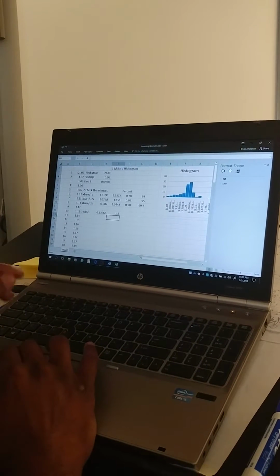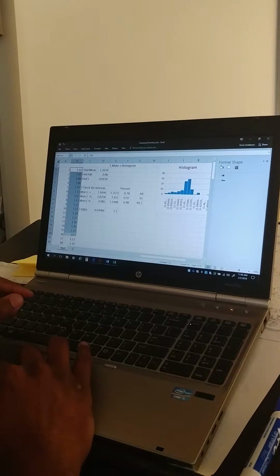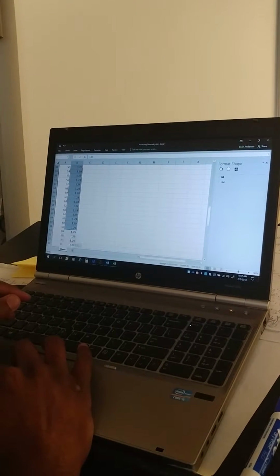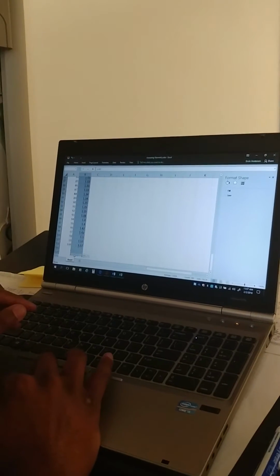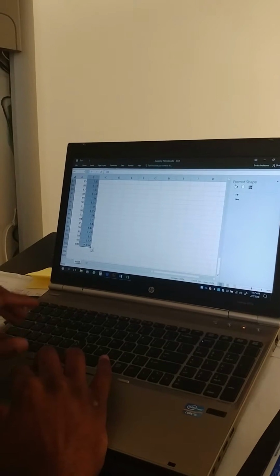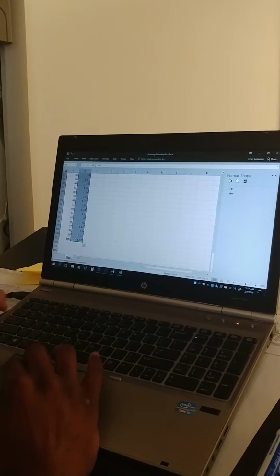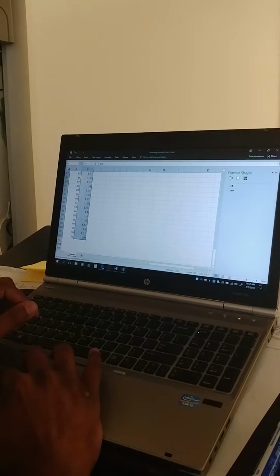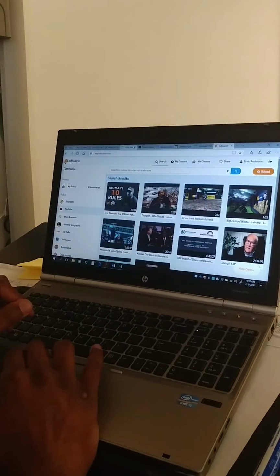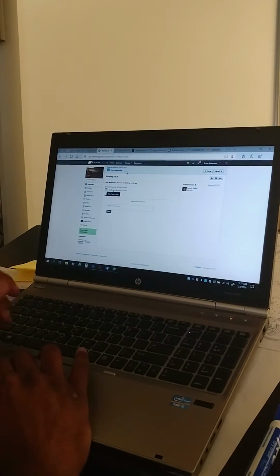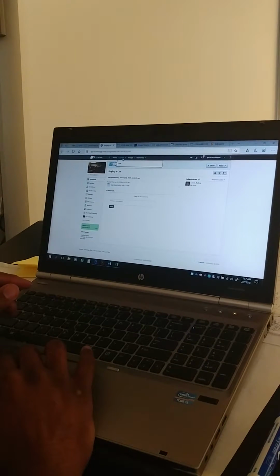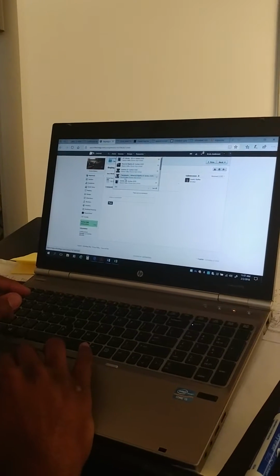Okay, so now my last one is when you're going to have to actually do some work here. I am going to highlight all of these values, all 100 of my values. And I'm going to hit Control-C to copy them. Then I'm going to go to Schoology. Click on your class.